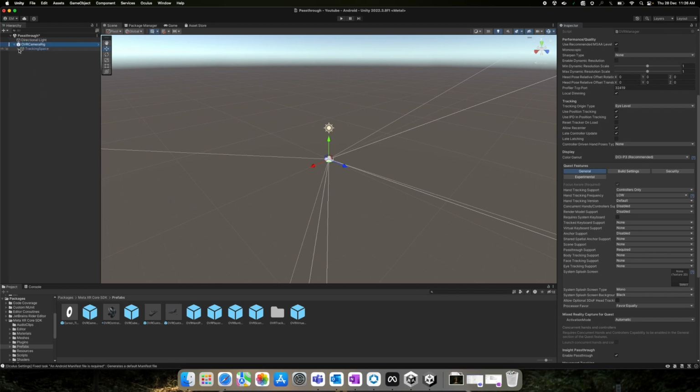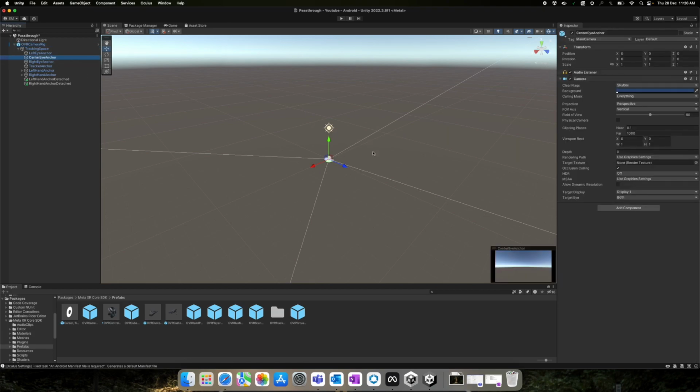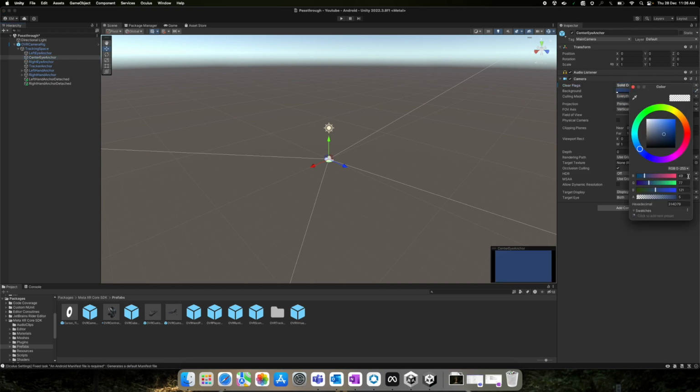Let's go to OVR camera rig and open the center eye anchor and set clear flags to solid color and change the color to black, or 0, and alpha should also be 0. So basically 0000.